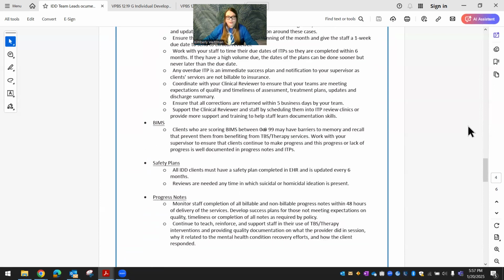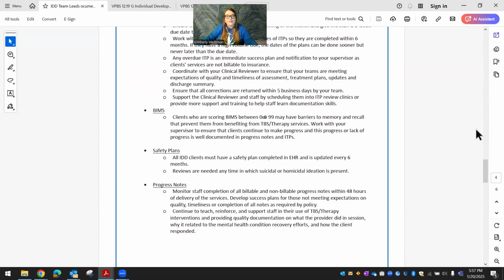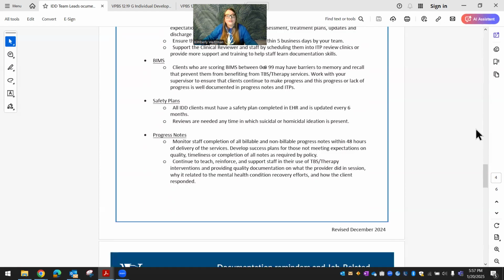Coordinate with your clinical reviewer to ensure that your teams are meeting expectations of quality and timeliness of assessment, treatment plans, updates, and discharge summaries. Ensure that all corrections are returned within 5 business days by your team. Support the clinical reviewer and staff by scheduling them into treatment plan review clinics or provide more support and training to help staff learn documentation skills.